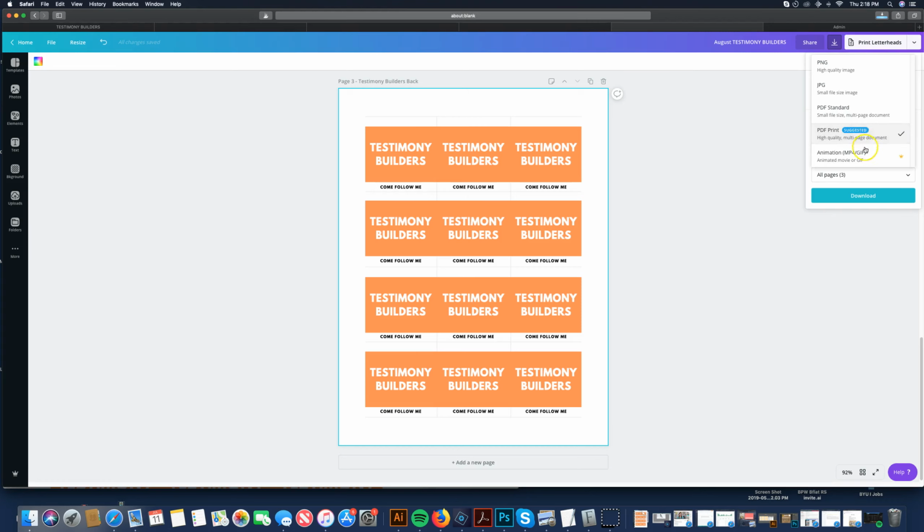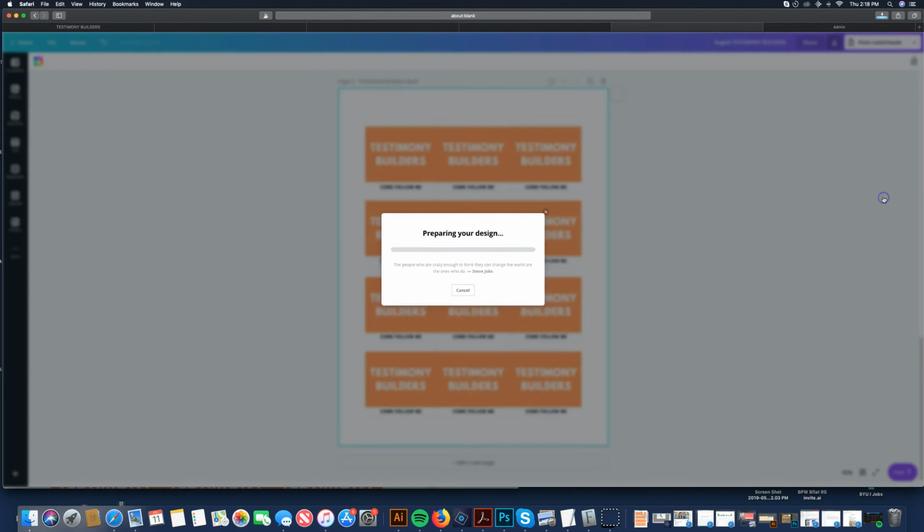However, if you click on the drop down, you can see your different options. A PNG or a JPEG might be great if you're printing at a photo store or if you're looking to do something to put on the web, right? But if you want to print it and have it look high quality, PDF is where it's at. So you'll make sure that the PDF is selected, and then you'll hit download.